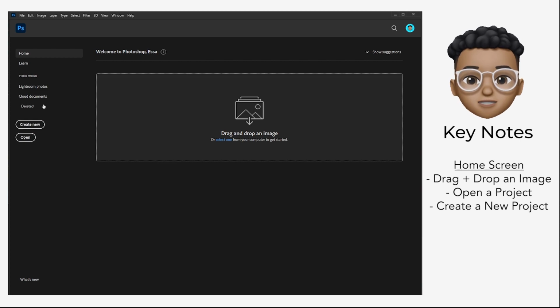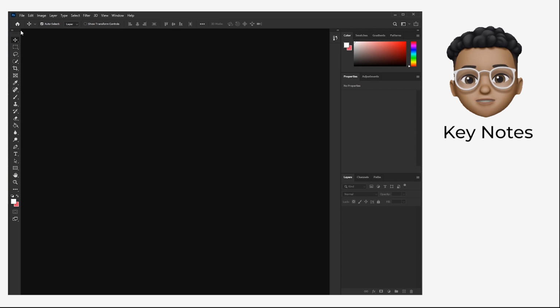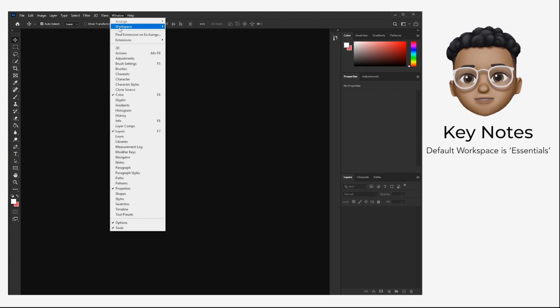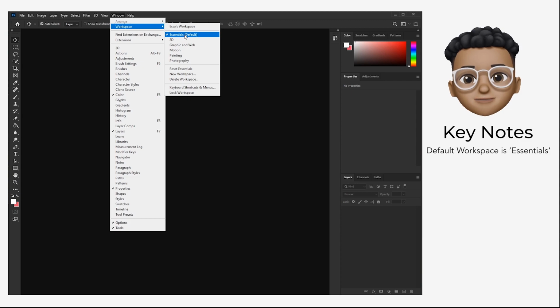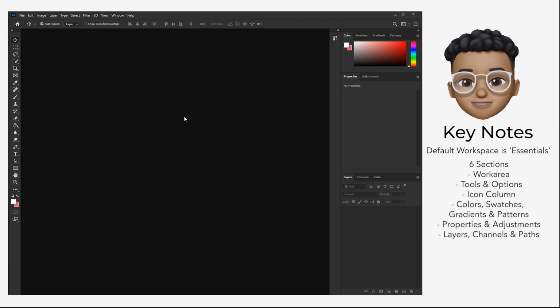In the top left corner, we have the Photoshop logo. When we press this, it will take us into the main workspace. By default, Photoshop will load the Essentials Workspace preset. You can check what preset you're on by clicking onto Windows and hovering over Workspace. The Essentials Workspace can be divided into 6 sections.